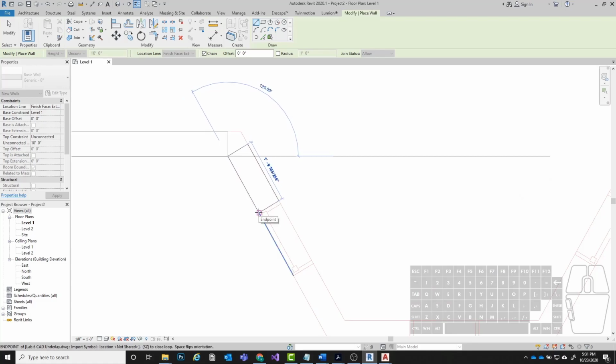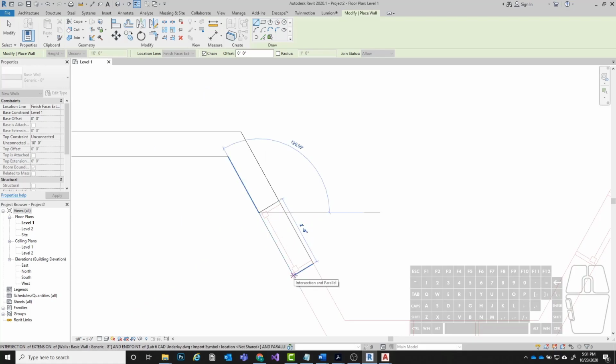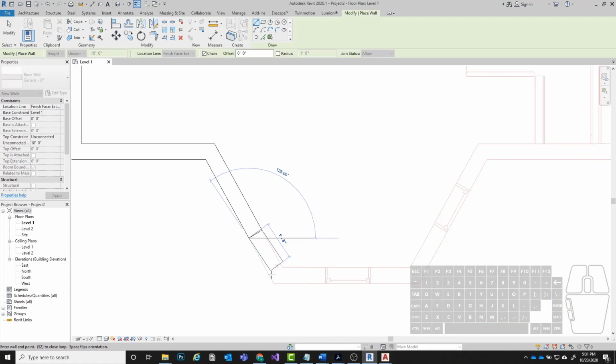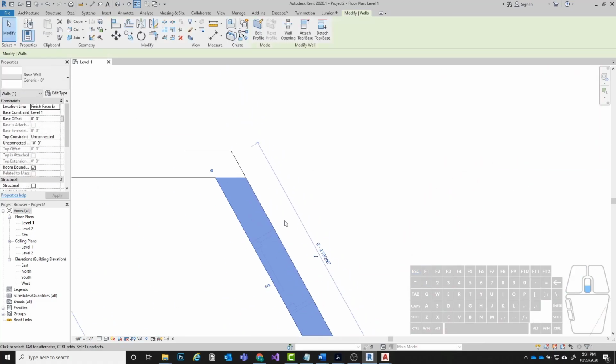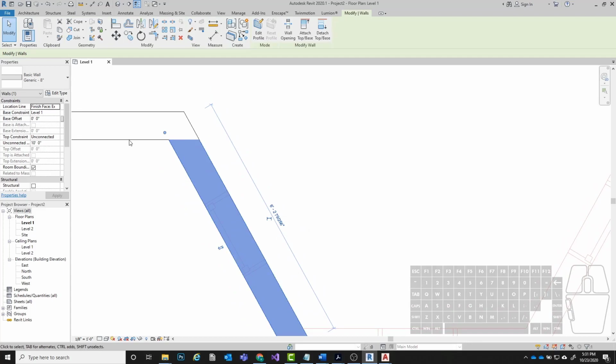I would not want to click here and then draw another one in. And then add another one in. When I do that, it didn't cause a problem in this case.